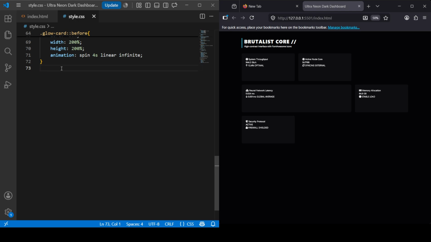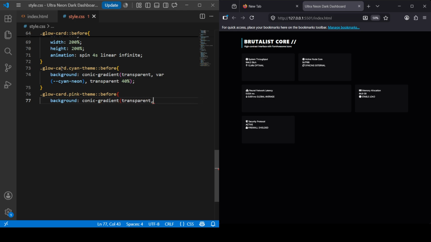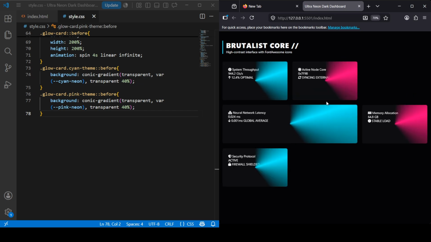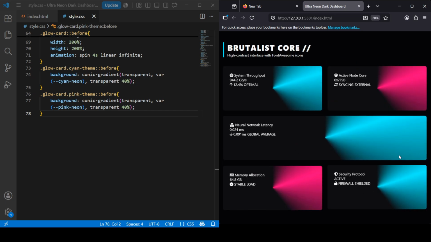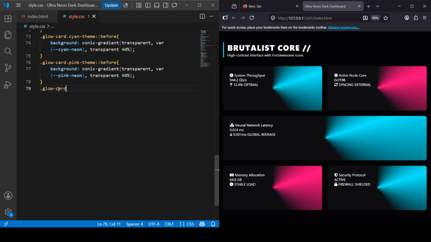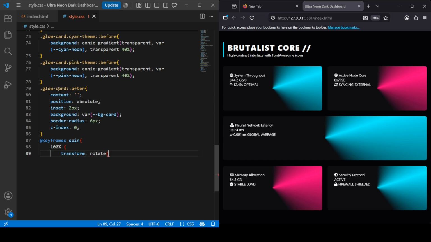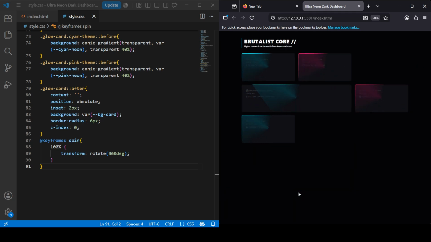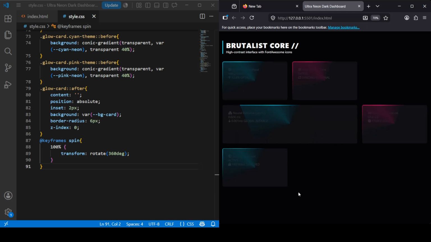Now add the glowing border colors. Use the cyan theme for one set of cards and the pink theme for the other. Apply a conic gradient to each one. This creates a smooth rotating neon glow around the cards. Now add the after pseudo element. Place it inside the card and give it the same background color. This keeps the glowing border visible around the edges. Finally, create the spin animation. It rotates the glow smoothly and gives the dashboard a modern animated look.